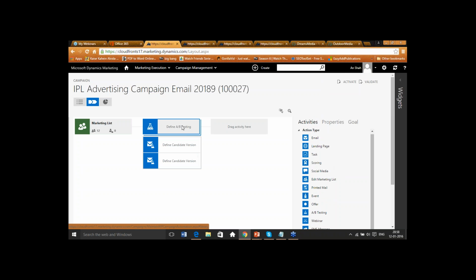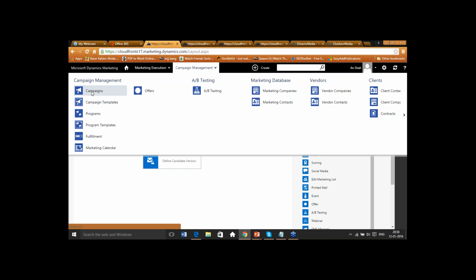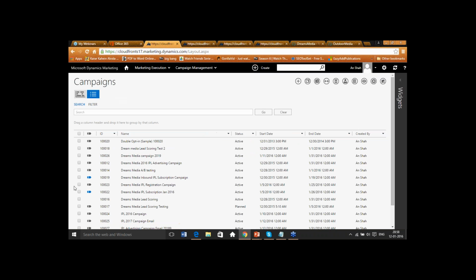which you need to first define the A/B testing, give a name. So, it does take a couple of times. So I have already created one of the campaigns. We'll go and see all the functionalities over there. Let me go ahead and open that particular campaign called IPL registration campaign.